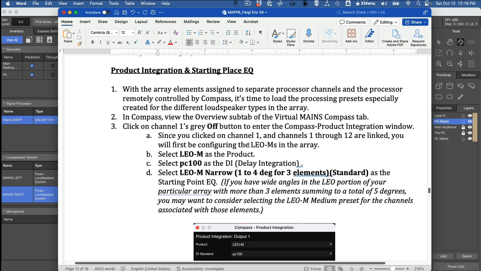Now we're going to get in and mess around with product integration and starting place EQs. If you remember, we've created arrays that are mixed with different loudspeaker types. And different loudspeakers sound different. They have different EQ responses and different phase responses, amplitude and phase response. So we're going to have to configure that in such a way that they all play nicely together.